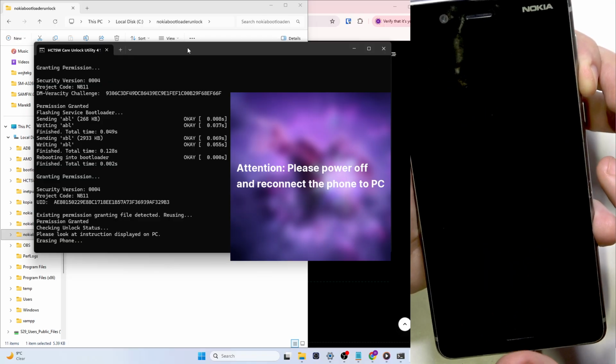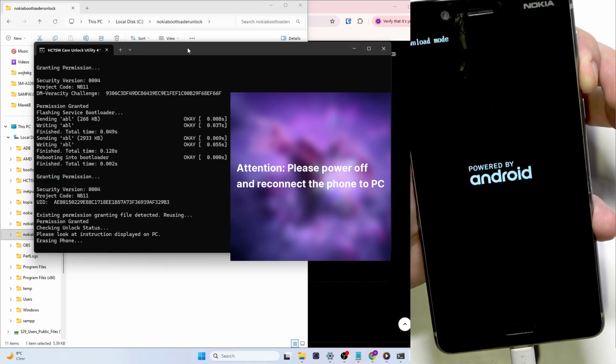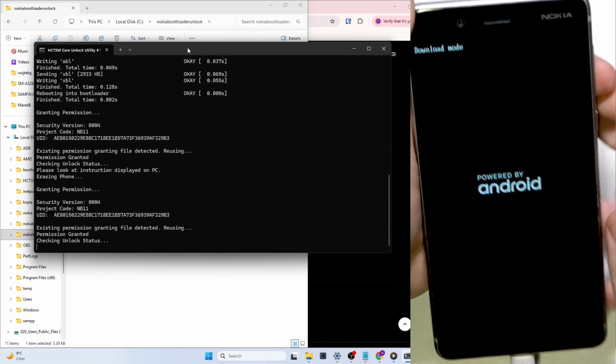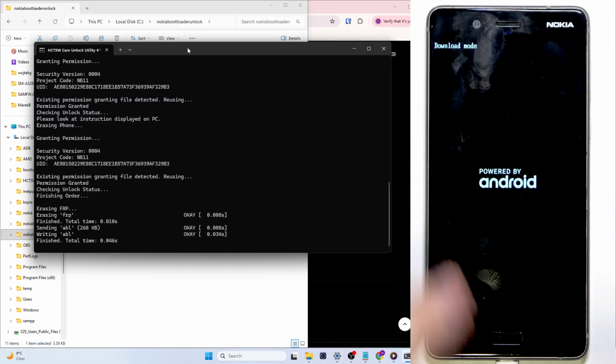It's gonna erase the phone. Wait for a moment longer. Okay, we are in the download mode again. Now it's finishing everything.